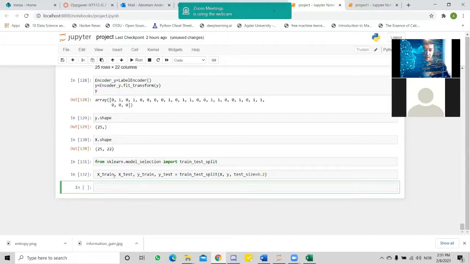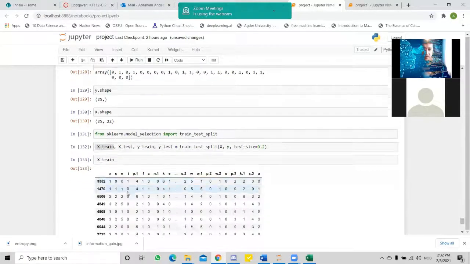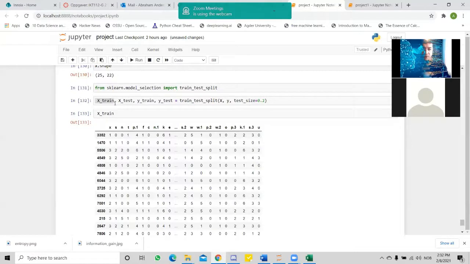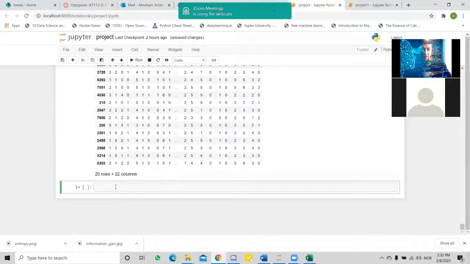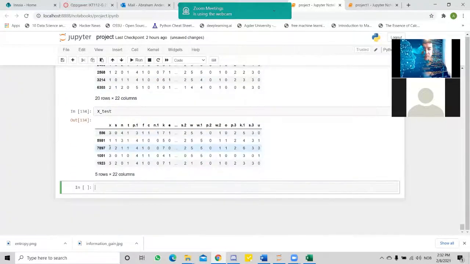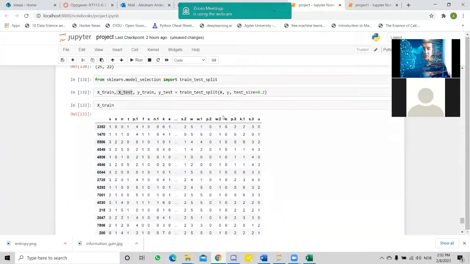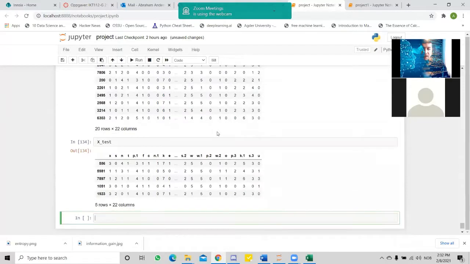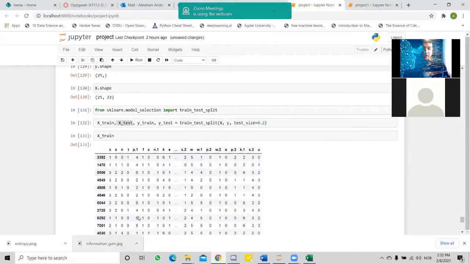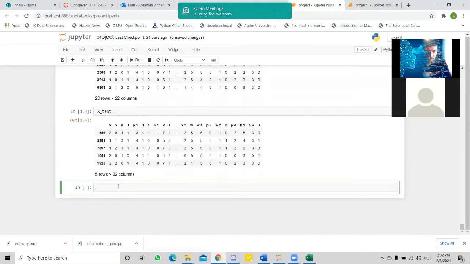For example, let's look at the X training set. This is the X training set. This is the data features that we will use to train our algorithm. This is the X data features that we will use to test our algorithm's performance, right? It has selected 5 rows because I just used 20%, which means 1 divided by 5, which for 25 means 5 examples, right? In simple mathematics.